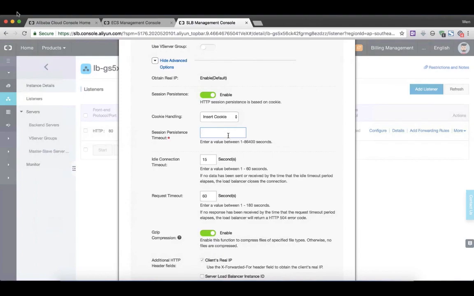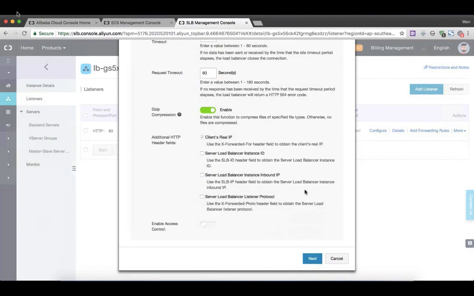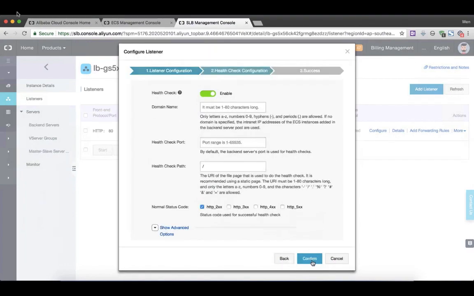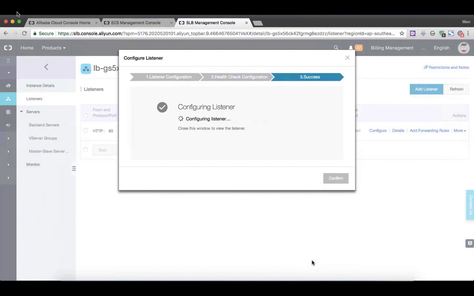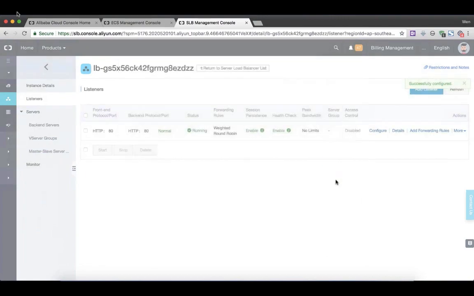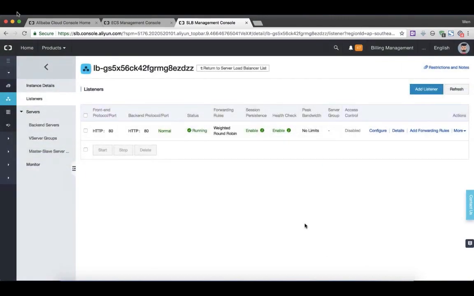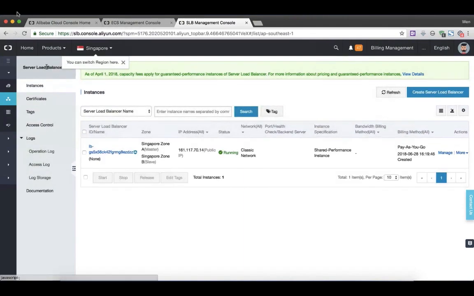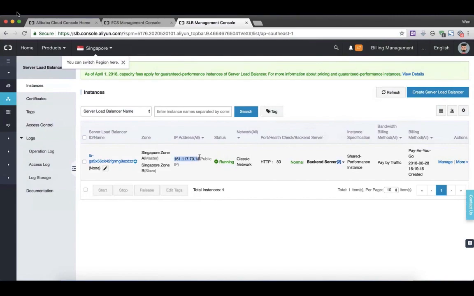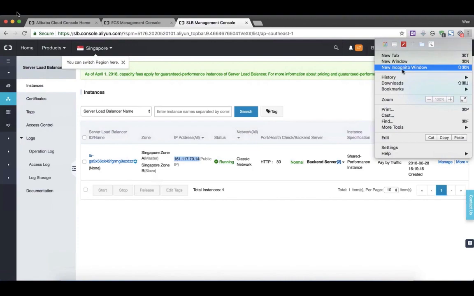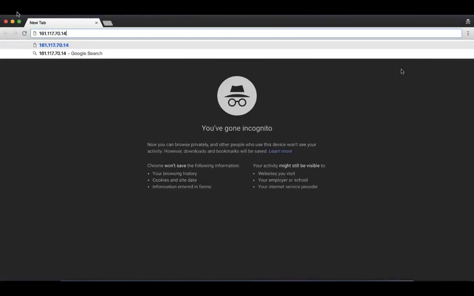In this demo, we set it to 600, which means 10 minutes for session persistence. And then the remaining ones, you don't need to change. Just press next, confirm, and then everything's okay. So now you have set the session persistence for 10 minutes, and let's see how this changes the SLB's behavior. We go back to the public IP address of the SLB, and we open again an incognito window, and we enter the address.